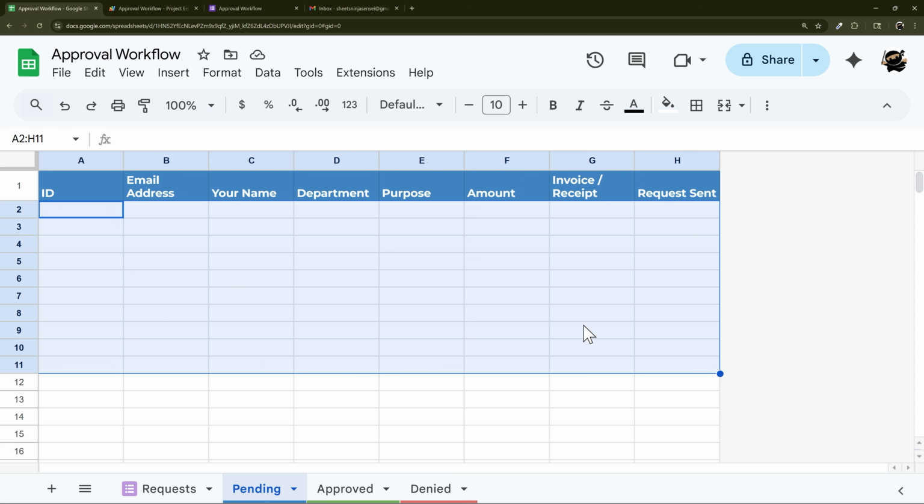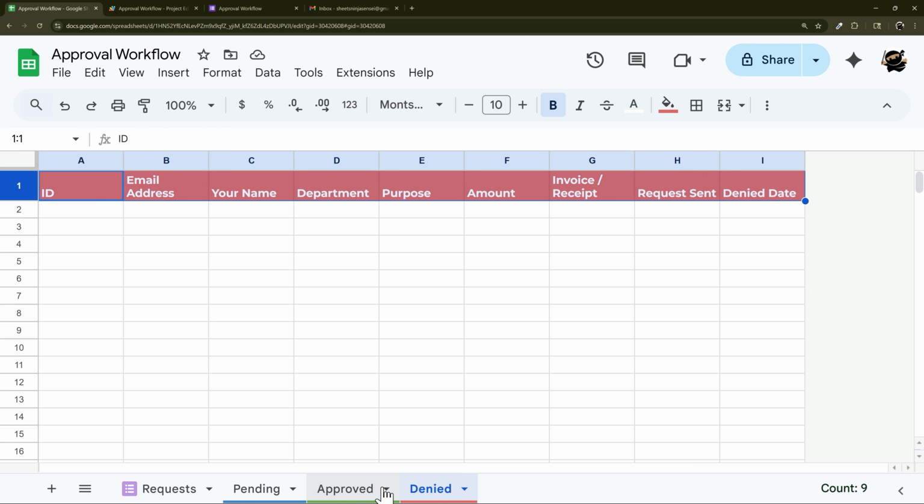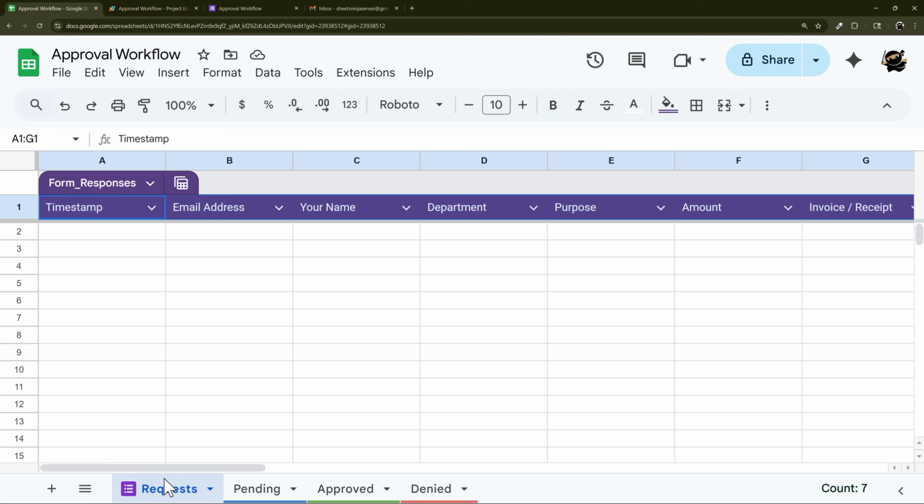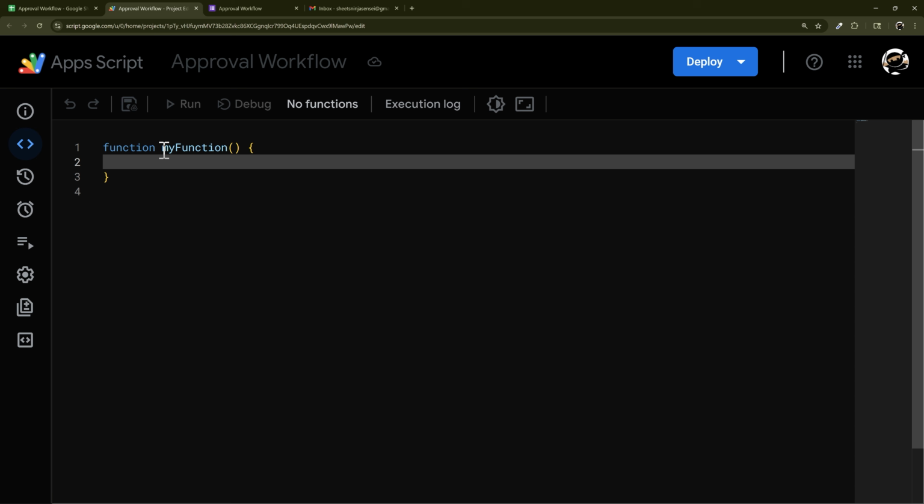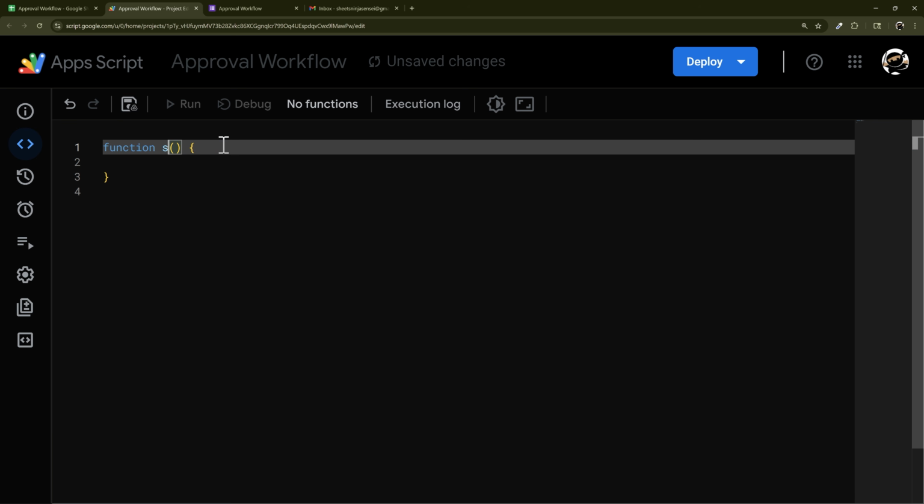So pending will be once it's been emailed. And then we need to move it from pending to approved or denied based on that response. So the first thing is when the Google form is submitted, we need to email that data. And so let's start with that. And so we'll call this send request.